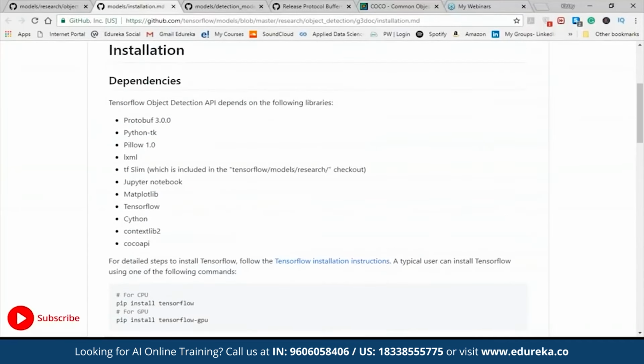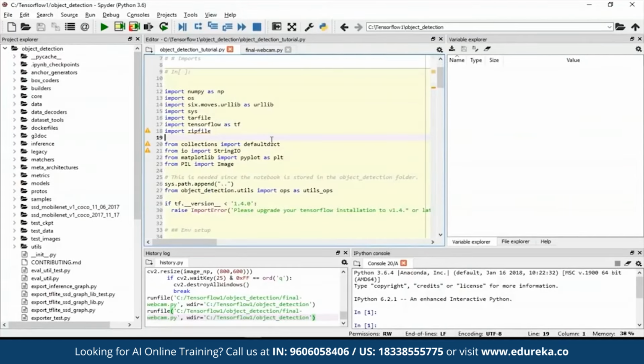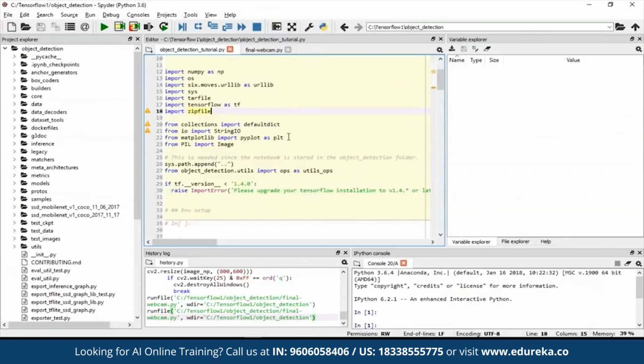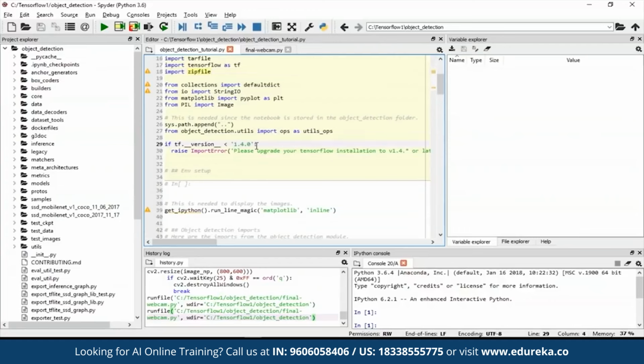So once all your dependencies are downloaded and you have installed TensorFlow and protobuf, let's go ahead and see how we can do the coding. Inside the object detection folder, there is an object detection tutorial. First of all, we need to import all the libraries: NumPy, os, sys, and so on. We are importing TensorFlow as well, the collections, and the various other imports which are needed. Then we need to append the path of the object detection folder. Finally, if the version of TensorFlow is less than 1.4, we need to upgrade it, as the latest tutorial supports TensorFlow 1.4 and above.